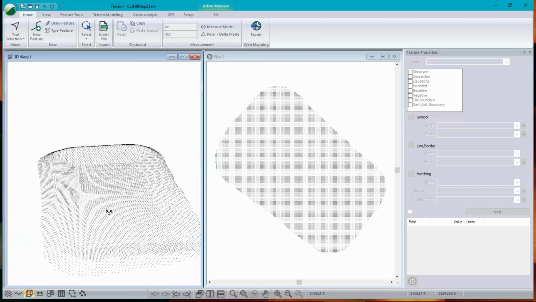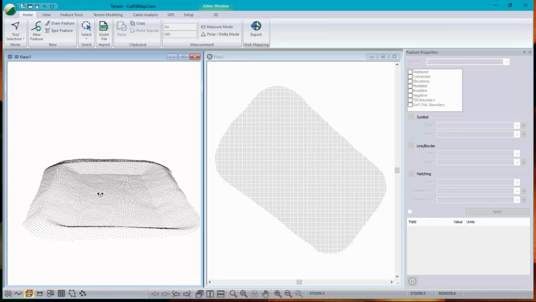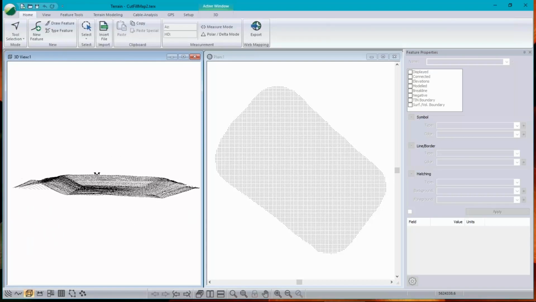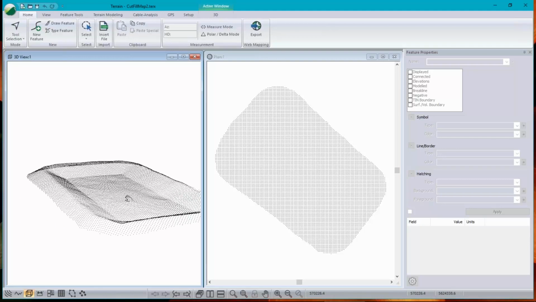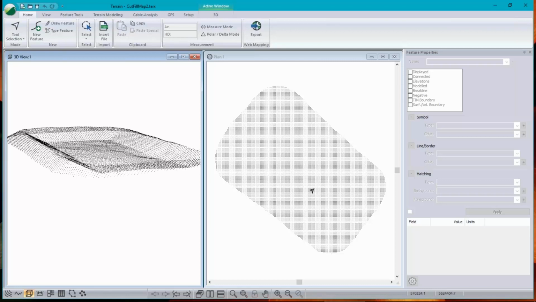That's my CutFill map. It looks kind of like the elevation of the pond because we've subtracted the elevation of the pond from the original ground, or vice versa. But it's not exactly that. Let's contour this thing.